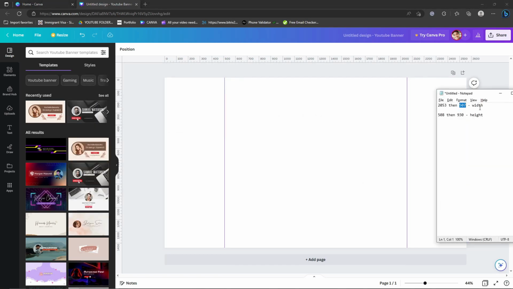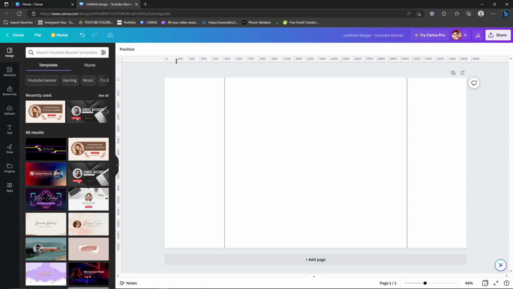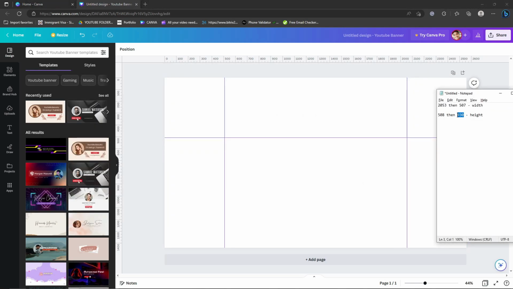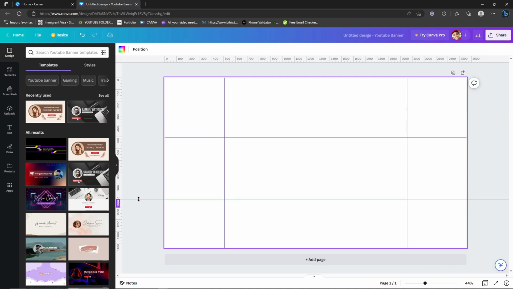From top to bottom, the height is first 508. Let me get 508 here. And there you go. I think that's good. And then the last one is 930. 930 should be around here. Give me a second. 930. And that should be good enough.